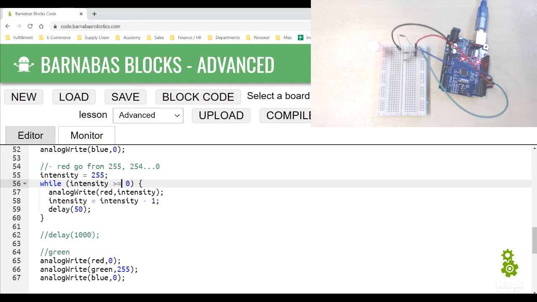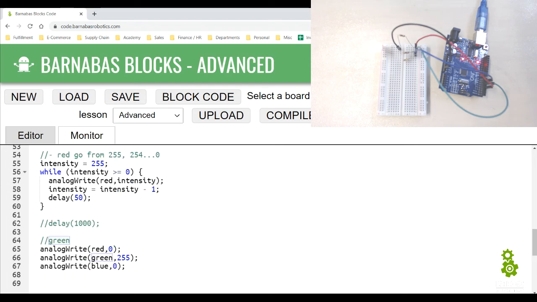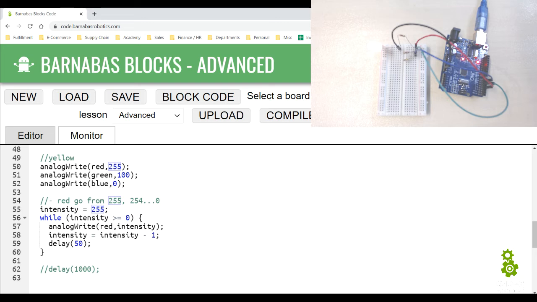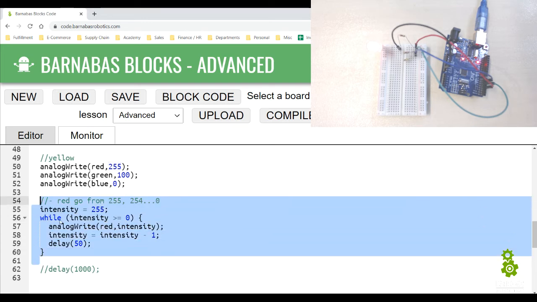Okay, so that part can be a little bit tricky, so you've got to think through, okay, at the very end, am I getting the right commands in? Okay, so that should be good. Now that's the red one. Let's look at the green one. So the green one now needs to go from 100 to 255. Okay, so I'm gonna copy this.